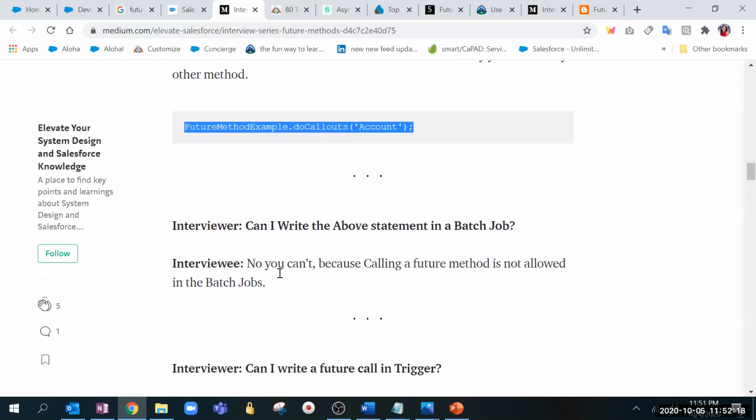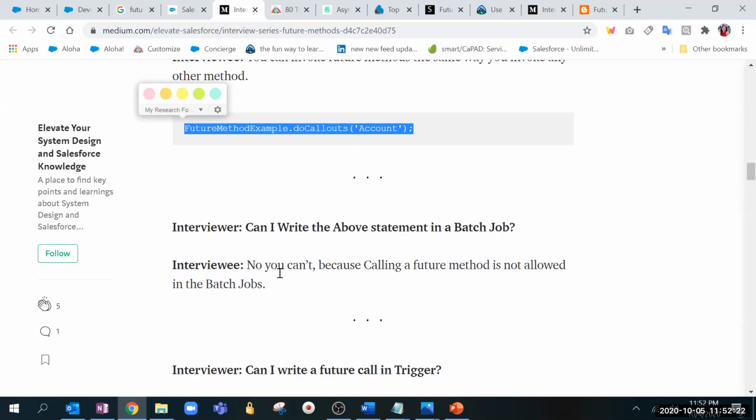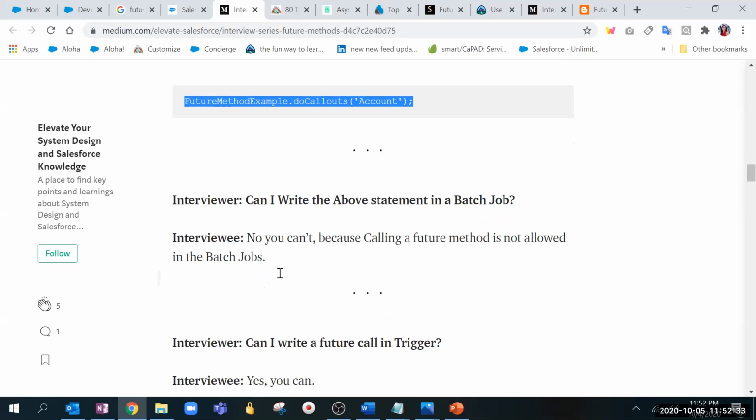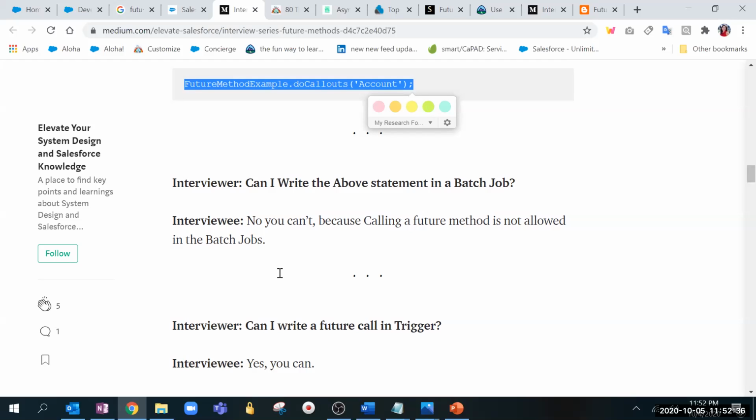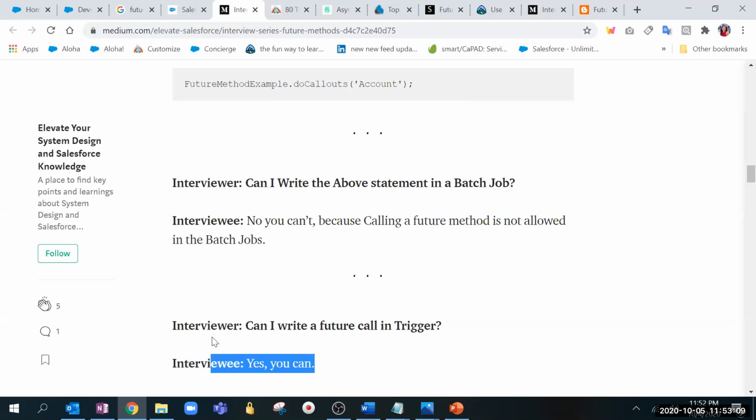Then can I write a future call in a trigger? Yes, you can. We have to write it in a separate class and then call that class from the trigger, because a trigger is synchronous. So the callout we cannot do directly through the trigger. That is an interview question: you call the future method from the trigger, and in the future method you write the callout. So yes, we can. Remember that kind of scenario. When asked whether you can call out from a trigger, we say no, we cannot directly. We have to call a future method, declare callout=true in it, and write the callout code there. So yes, we can.